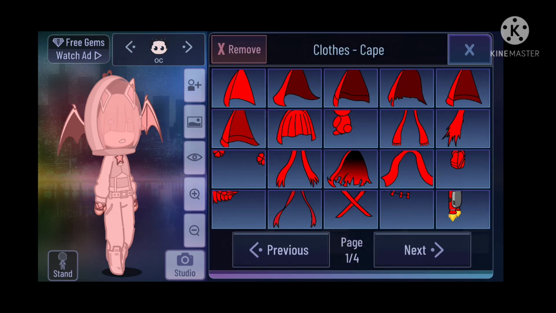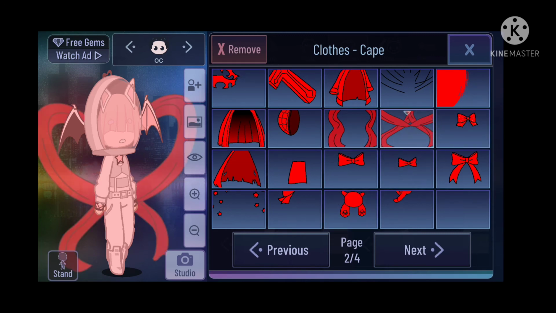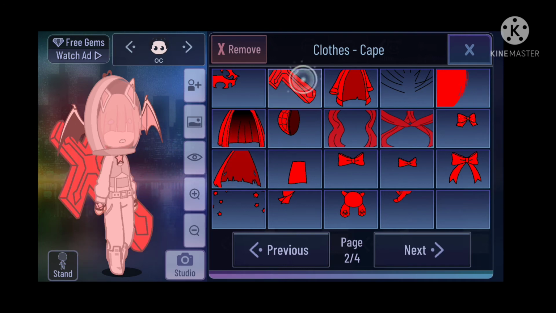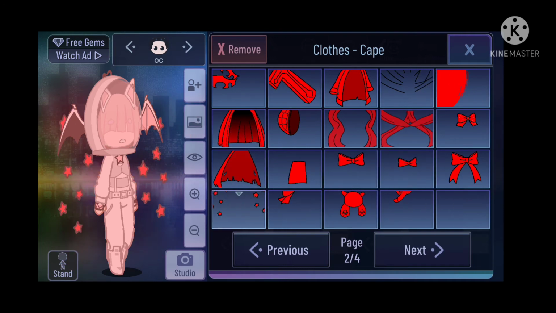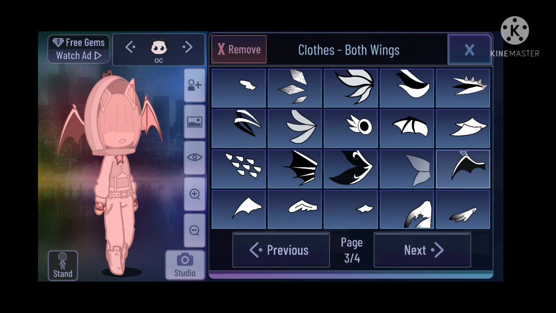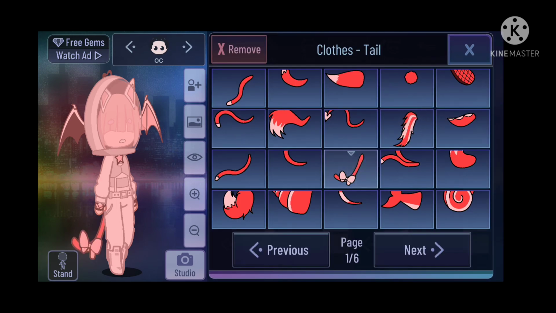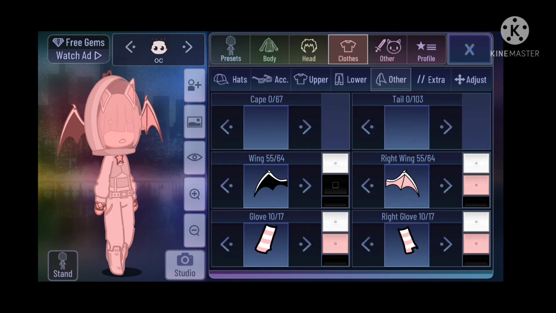So if you go into cape, as you can see, it looks red at the moment because that was the original color. Basically, something goes on the back and it goes behind everything on the character. It's used for a cape, some other accessories, and some stars or leaf clovers. Wings also go behind the body as well as the cape. Tail will go behind everything as well, and it is basically near the waist, but kind of underneath the legs.